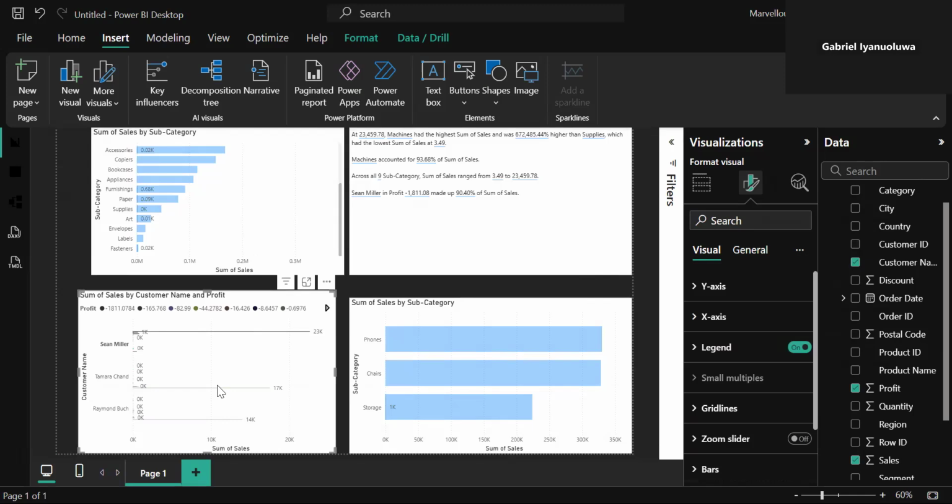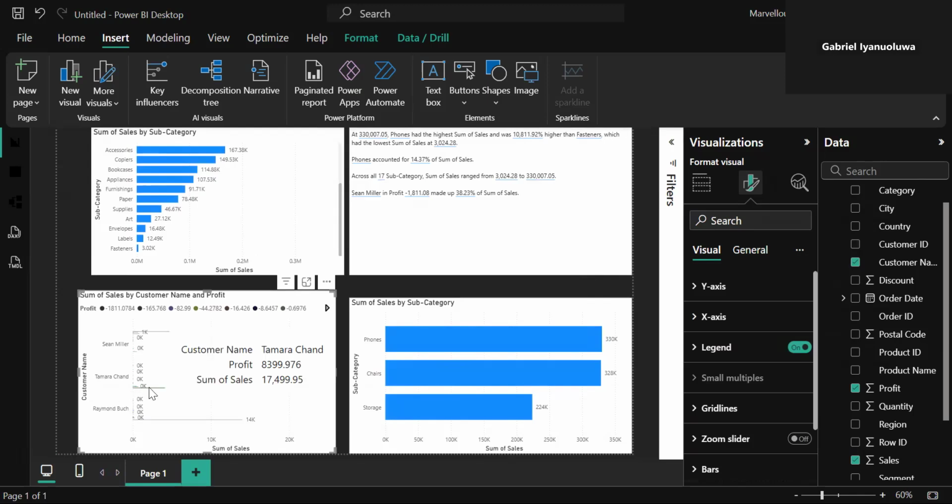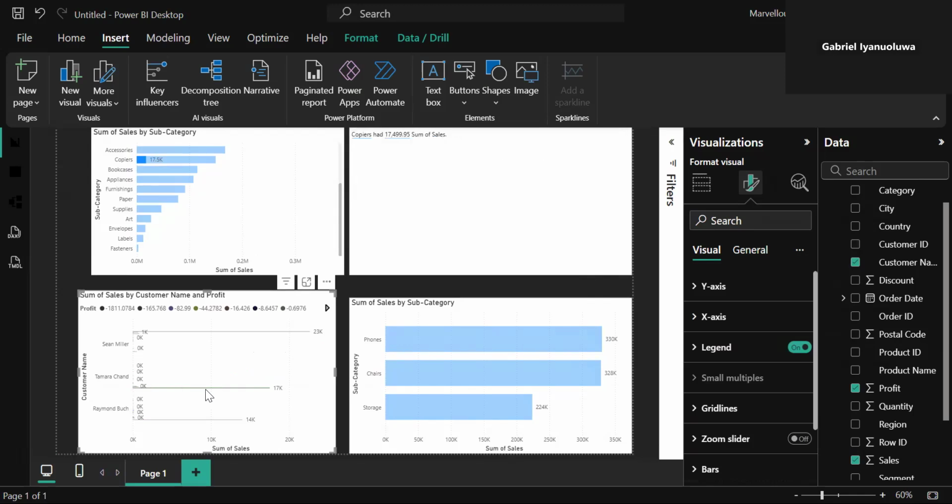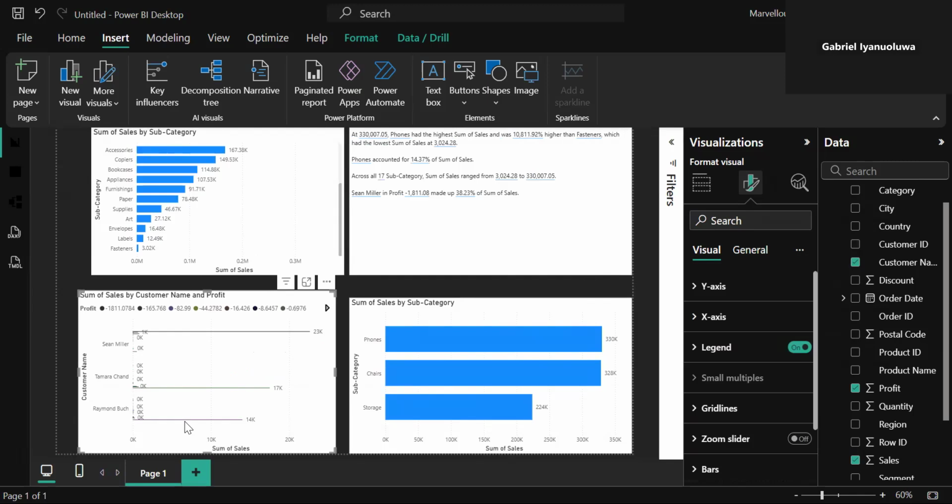So we can click on Tamara Chand, and when you click on Tamara Chand, it also gives us the details of what Tamara Chand sold that made him even to be the second person also. So this one adds more copier. He sold more on copier. So by the time you click on Raymond Buch also, it will show us what Raymond Buch sold that made him also to have the ISA.